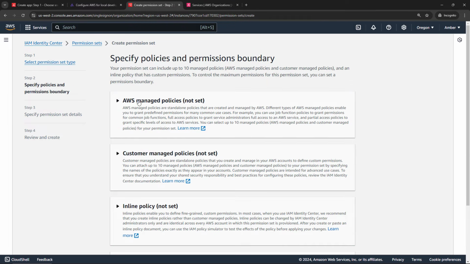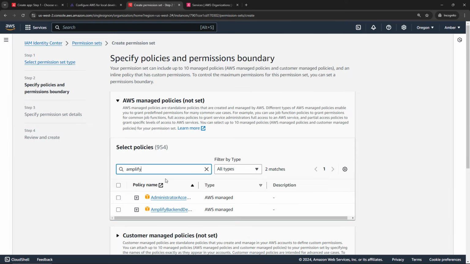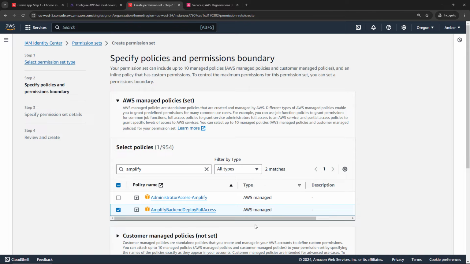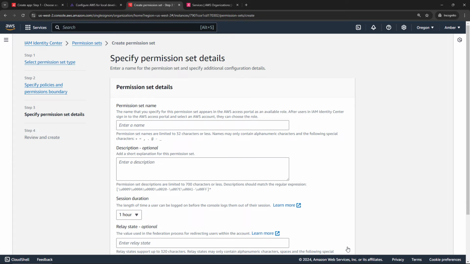You want to expand AWS Managed Policies, and then just filter here for Amplify. And the one you want is this second one here, Amplify Backend Deploy Full Access. Select that. That will ensure that our user has the ability to do everything they need to do, and click Next. The name for this permission set, we'll call it Amplify-Policy, and I would recommend going with this name because that's what's referenced in the guide, and it'll come up later as well.